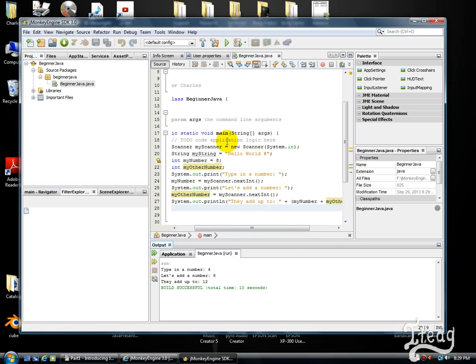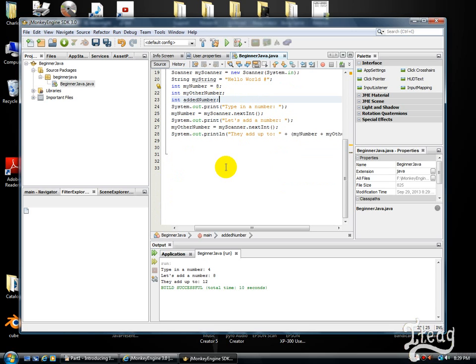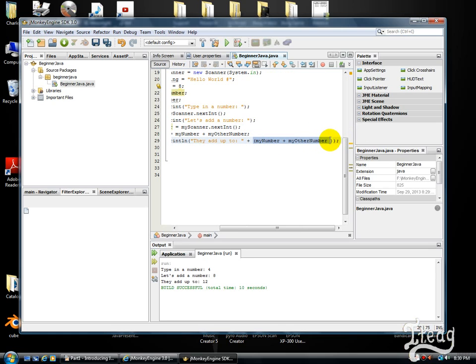Now, if I were to want to, I could also just go int added number. Yeah, that'll work. And then I can just do this. Added number equals my number plus my other number. And there we go. And then I can just replace this right here with added number. And when we play, it does the same thing.